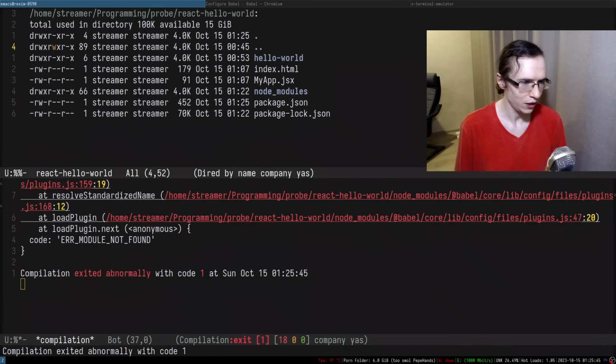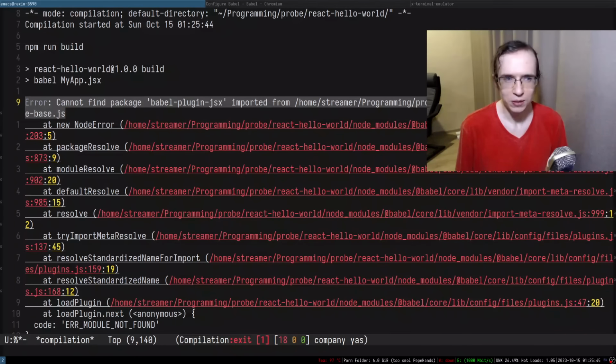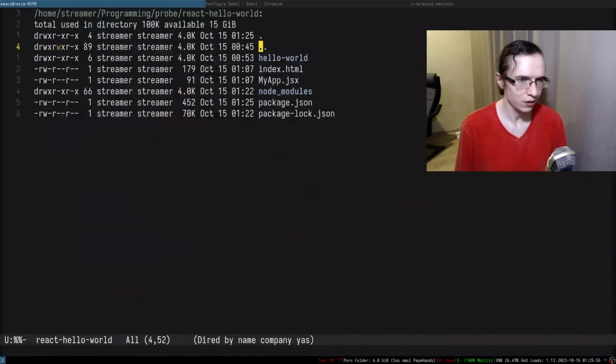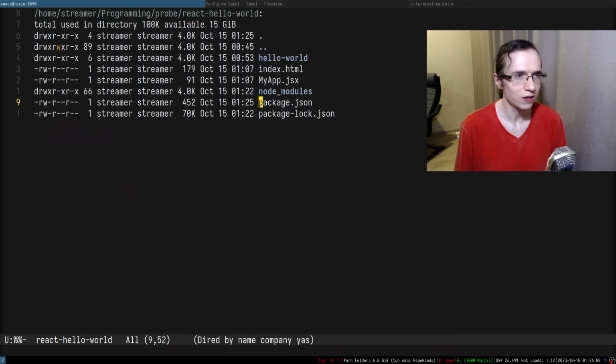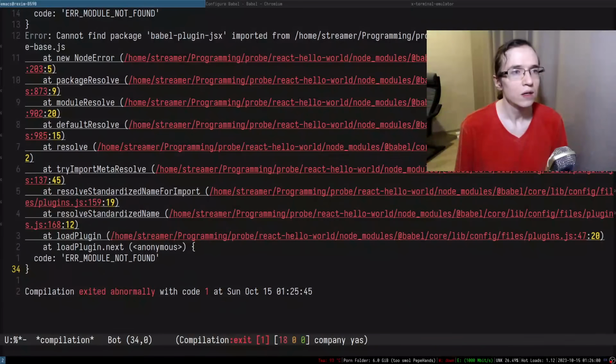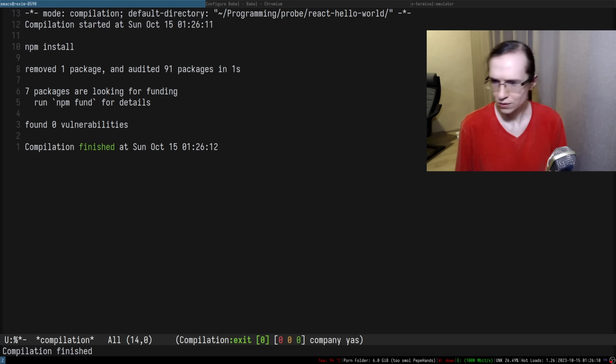Let's do it like this. All right, that's cool. Could not find package babel.js exported from blah blah blah. All right, that's a bit weird. I don't really know why. Even though here's the plugin syntax JSX. So resolve virtual. Maybe I have to do npm install one more time just in case. I don't freaking know.